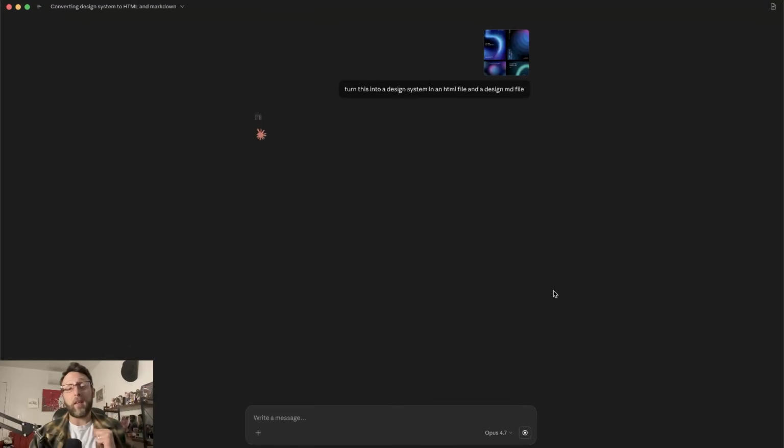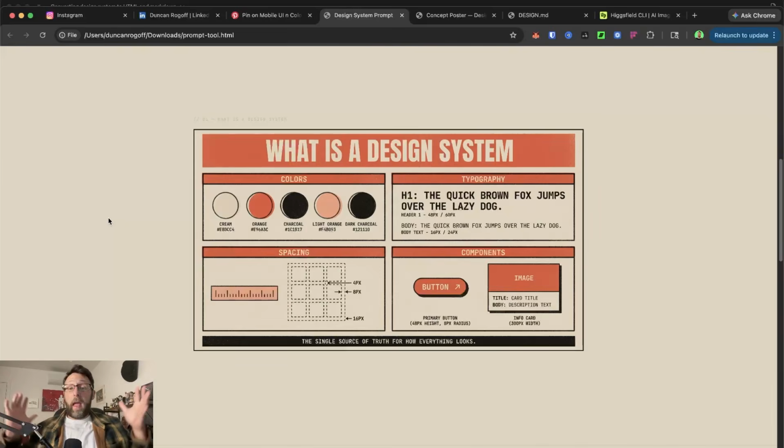Now, what is a design system and what is a design MD file? A design system is basically everything that makes up your design. It is all of the colors. It is all of the type. It is how things are laid out. What is the spacing between elements? It is what do the components look like? Are they buttons? How do you treat your images and things like that?